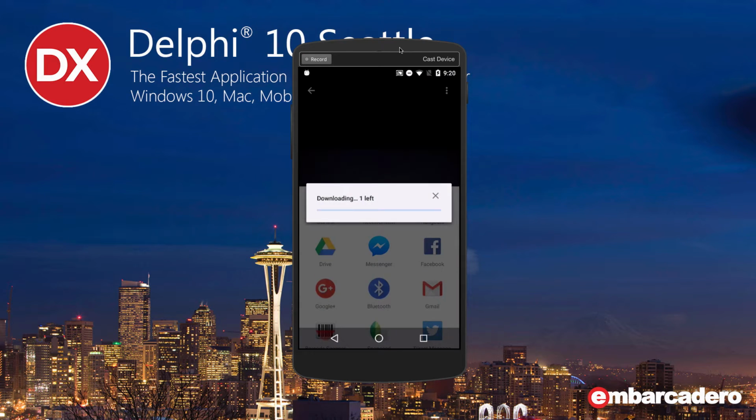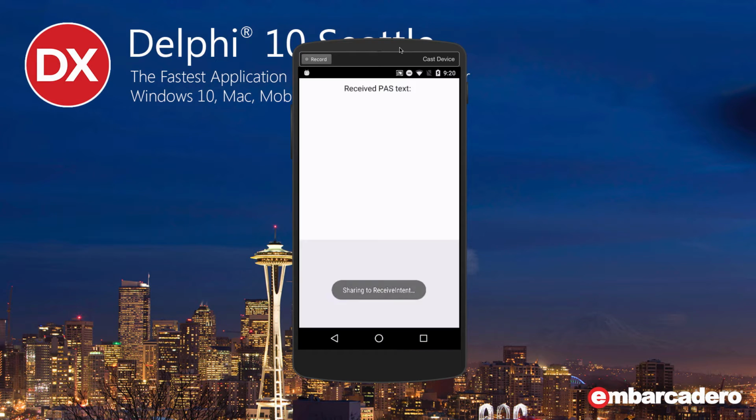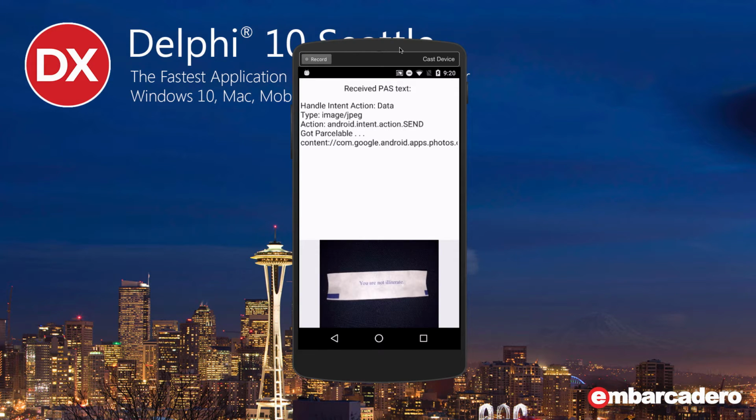So I would tap receive intent, and it downloads the image from Google Photos to my local machine. And we see here that up at the top, the text that shows us is that we received image JPEG, action send, and it says, oh, it's a parcelable. And we got this big old huge URI here. And this URI knows how to be resolved. So it's com.google.android.apps.photos.contentprovider. So the content provider is a way you can stream data between apps.